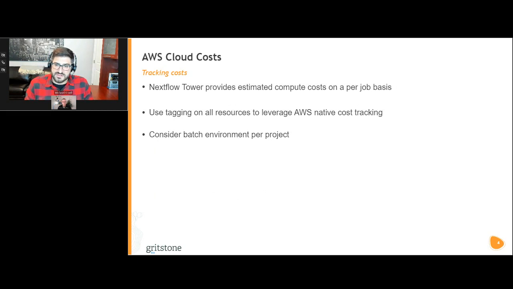Let's talk about cost. In order to control costs, you first need to know what you're working with. That's where tracking comes in. In order for us to control it, we need to track it. So Nextflow provides estimated compute costs on a per job basis. Keep in mind that this is only compute costs and does not include associated costs with EBS and S3.